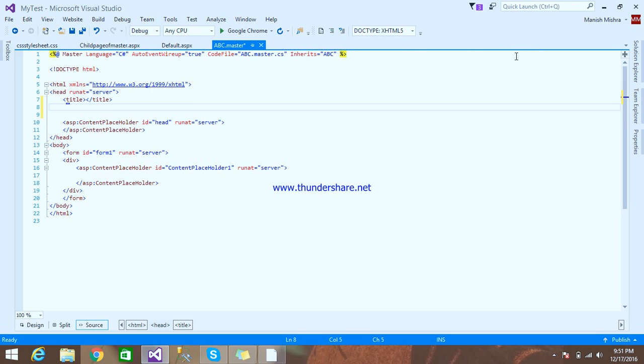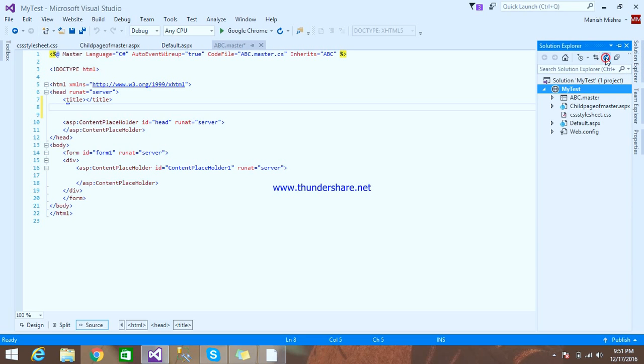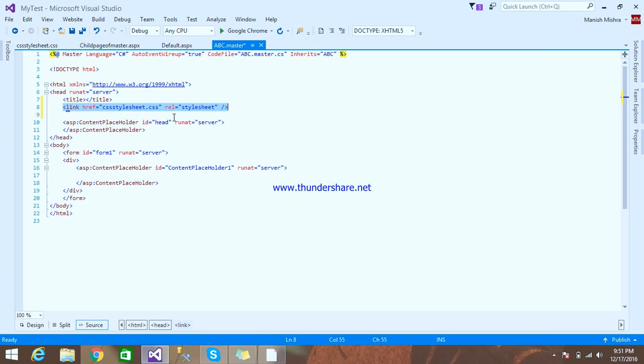Either you can write it, or just go to the Solution Explorer and refresh it once. You can see here the page CSS. Just click on that and drag it over here. So now that page has been linked here. Now your master page is linked with the style sheet, and with the master page all the child pages are also linked with the style sheet page.